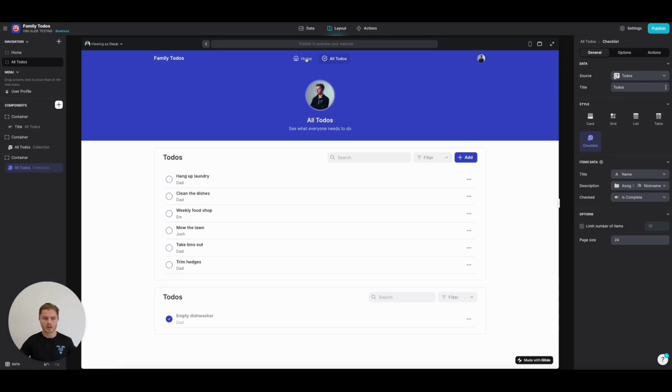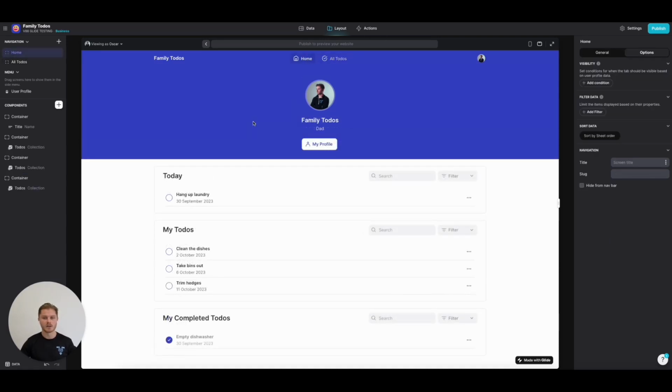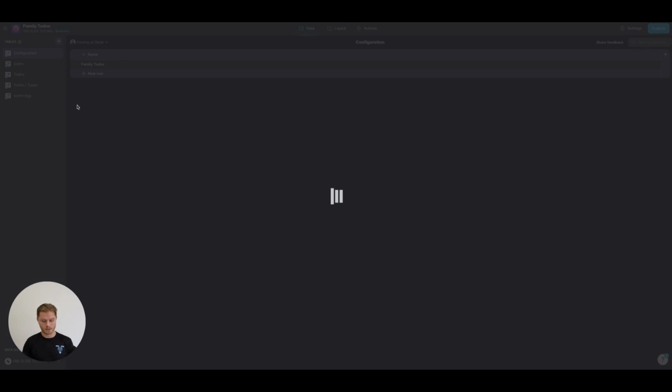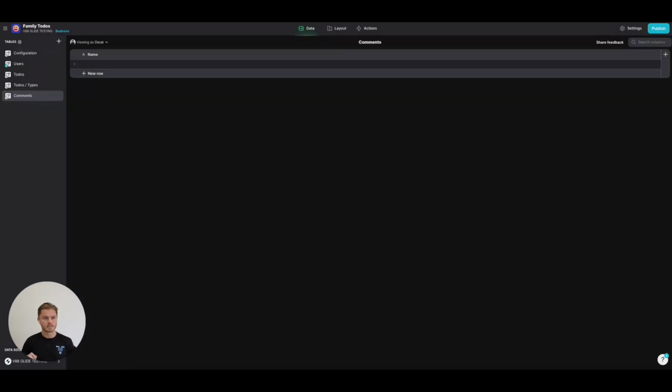So the next thing to do is, I think, introduce some form of comment or chat functionality into this app, so that within a given to-do, the family can discuss in more detail. So within our data, as per usual, before we build anything in the UI, we're going to introduce a new table called comments.